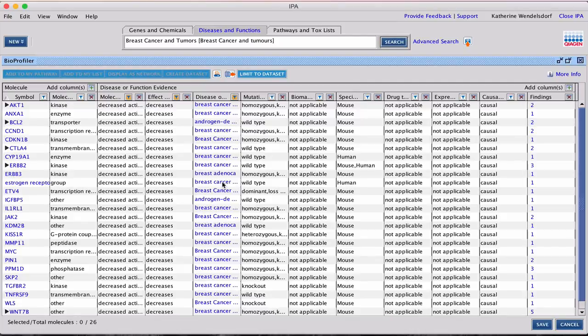We have now whittled our list of nearly 2,400 molecules down to just a list of a very practical 26 molecules, all of which in at least one finding were shown that when they were decreased in activity were associated with a decrease in the breast cancer phenotype. And we also have a hyperlink to all of the findings in which that was true.